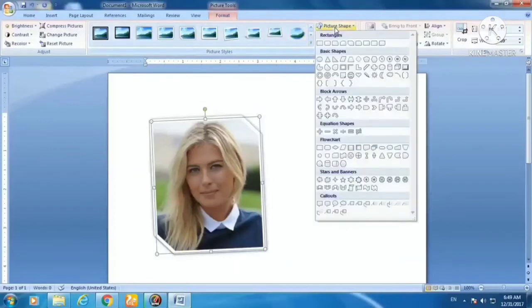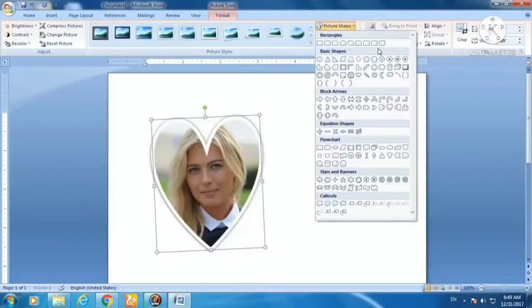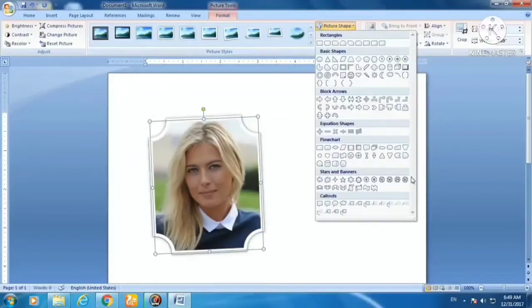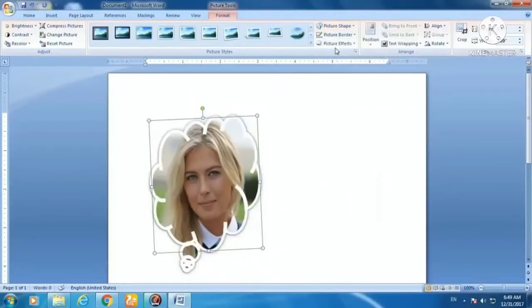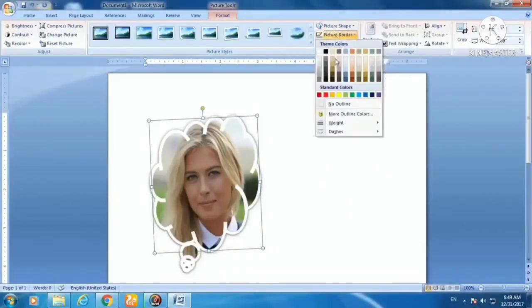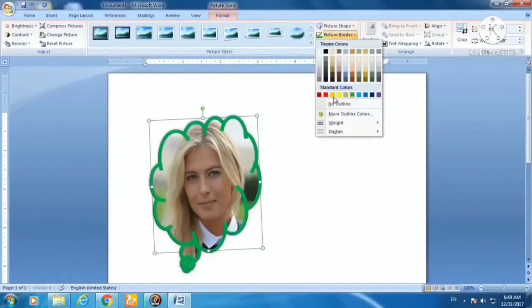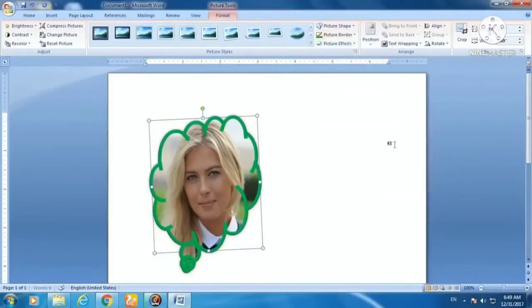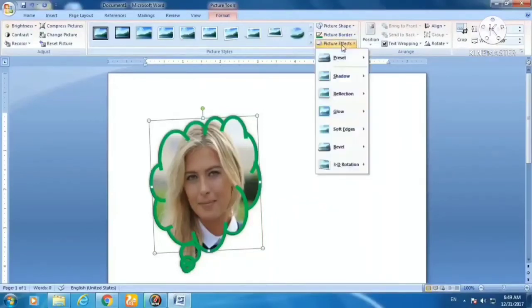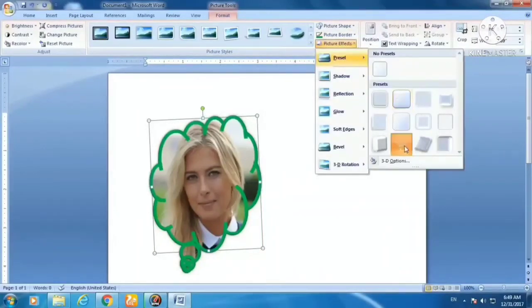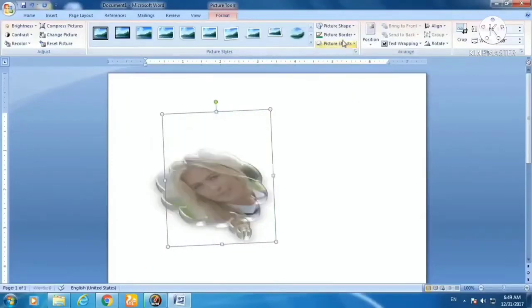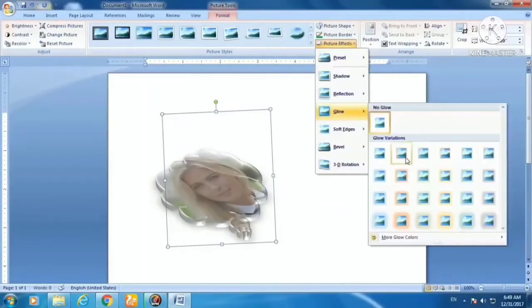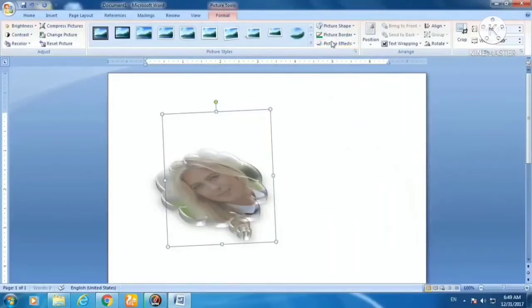Then the next is, you can change the picture shape also. Select the picture, then click any one shape, and you can change the picture shape. See here. Then the next is picture border. If you want to change the color of the picture border, then you can change it from here. Select any color, then the border color will be changed. Or if you want to change the lines, that is the border size, you can do that also. Then picture effect, if you want to apply some different effect you can do that also. See here, like that, you can change the picture effect from here.